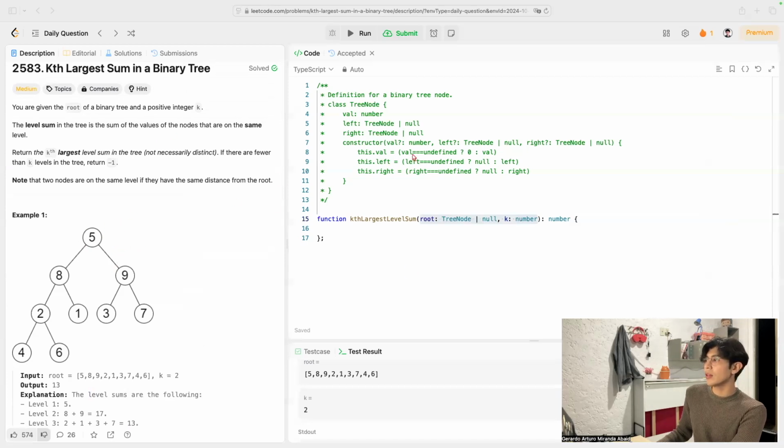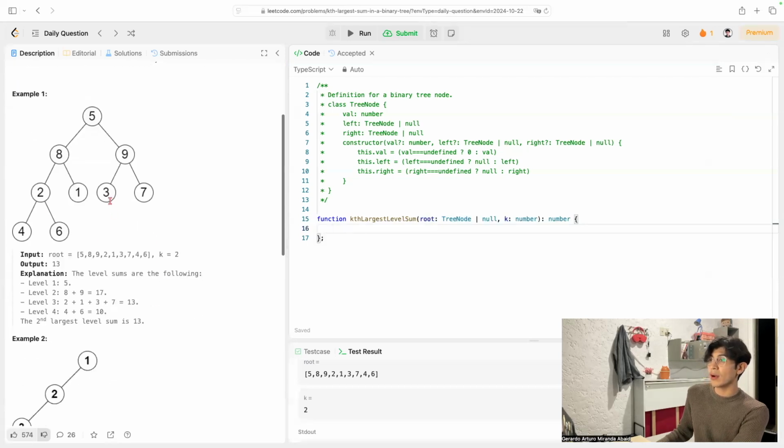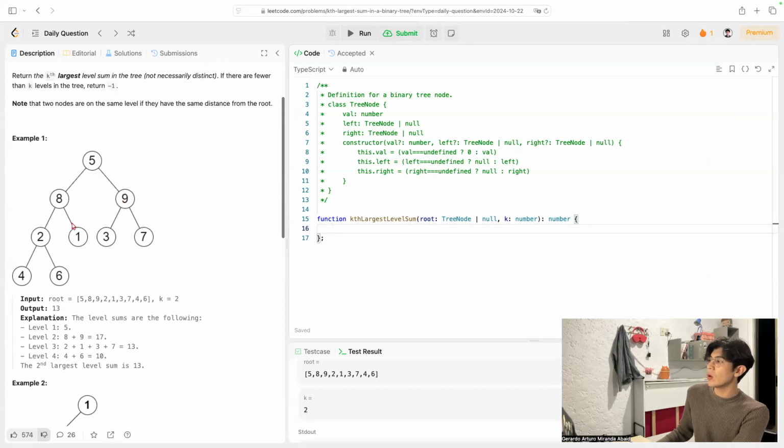So if we think about it, we will see that 5 is the first level, and every time that we are traversing down, we will increase the level variable, right? So this is going to be the second level, the third level, and the fourth level. So that could be an approach, using an array and storing the values for each level. Then what would happen if we already have a value in that level? Then we will just need to get the sum and add the value of the node that is in the same level.